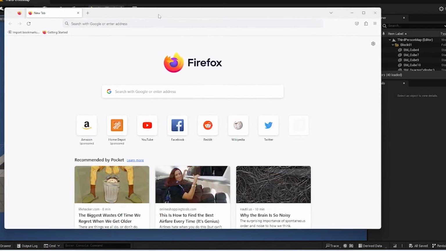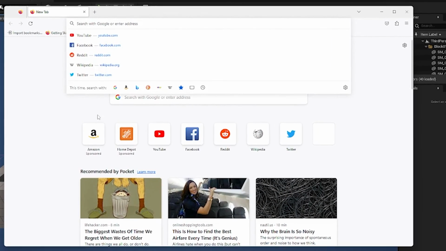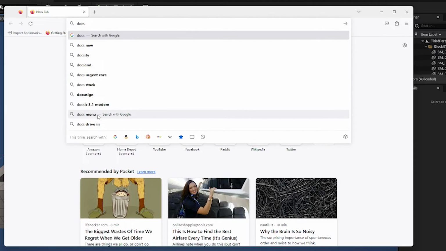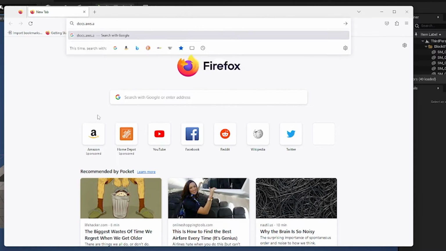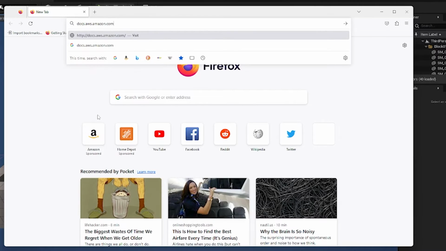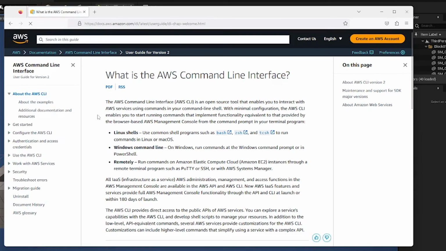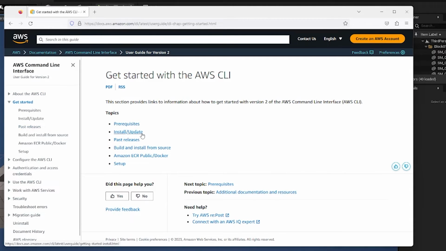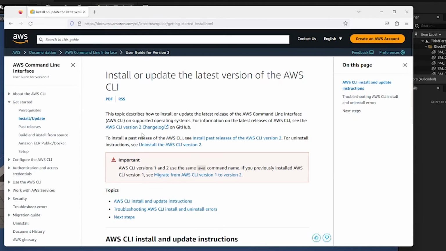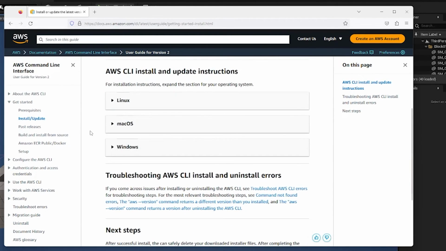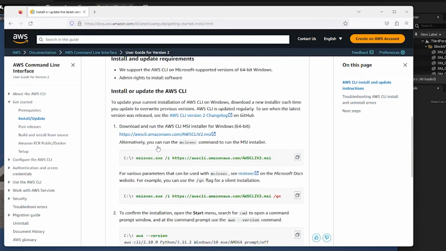The next step is to use the AWS command line tool to upload it to GameLift. Go to docs.amazon.com/latest/user guide. Click on Get Started and click on Install/Update. Scroll down and select the system you're using. Download and install the command line tool.